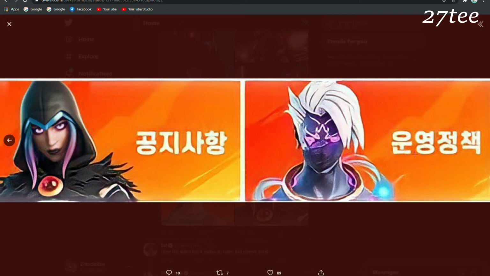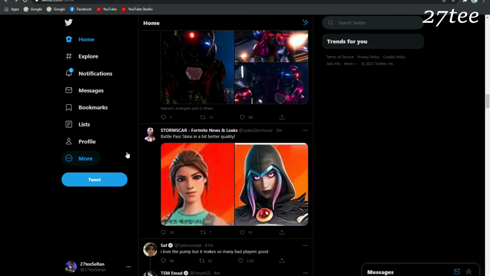We also have these other two skins. I believe one of them, this one here, the first one, is going to be a Raven, which is part of another collaboration, which I'm not quite sure which one, but we'll be seeing later on in the video.